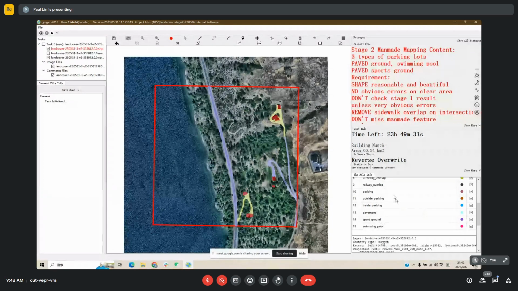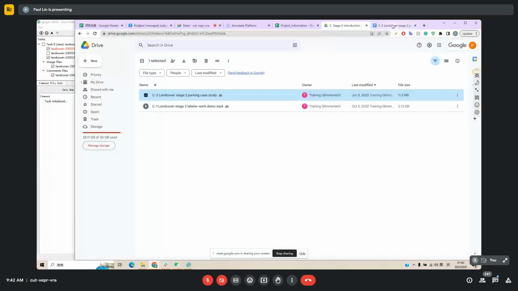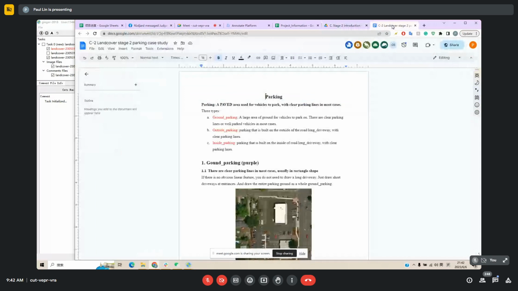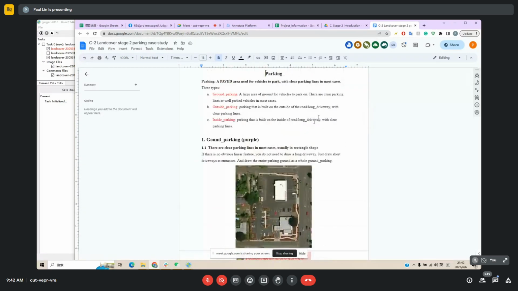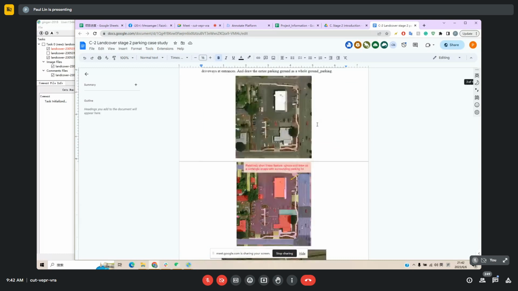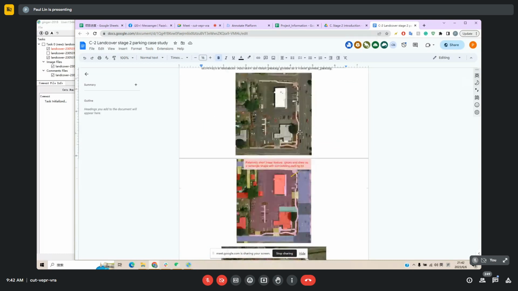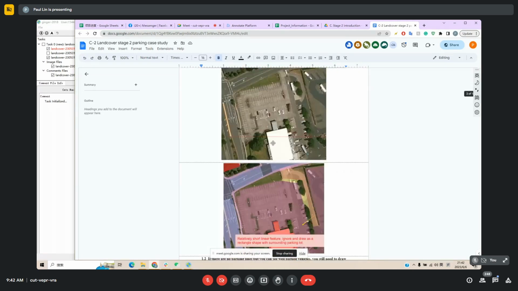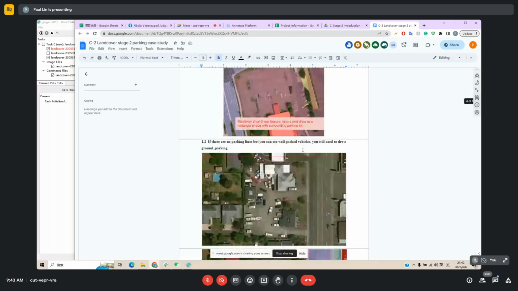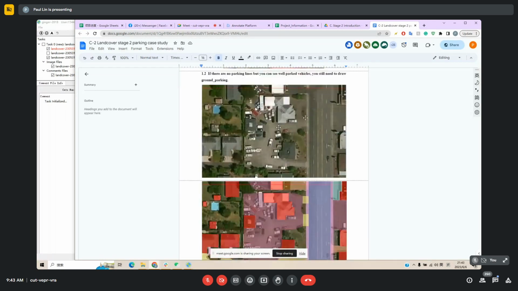There are only a few things that I need to clarify, which are parking, outside parking, and inside parking. This is probably the most confusing part in this Landcover Stage 2 project, but I can give you a very quick introduction, and you will understand what each one stands for. The first one is parking. It's usually the ground parking, right? The big parking lot, and we will capture them as parking. So it's pretty easy.